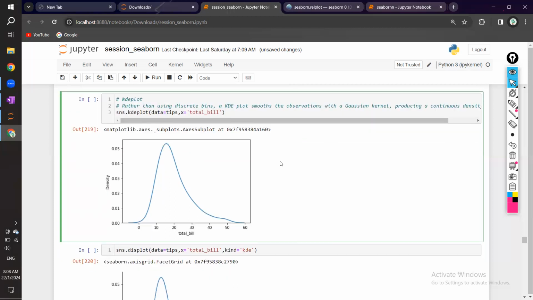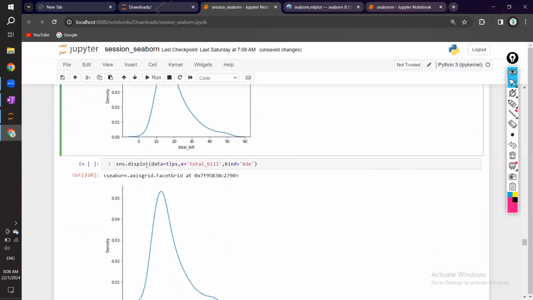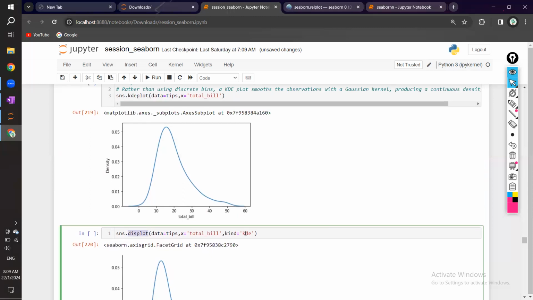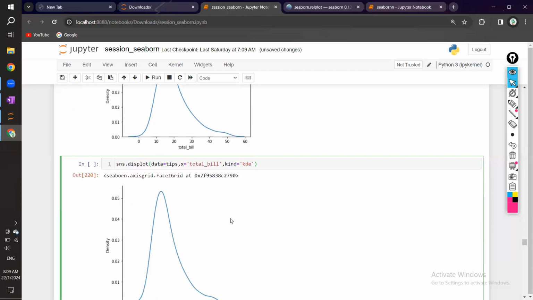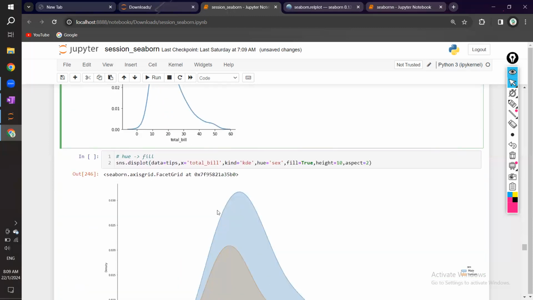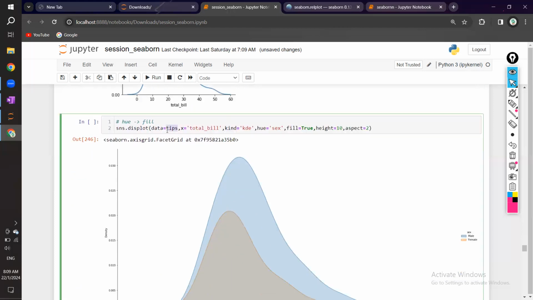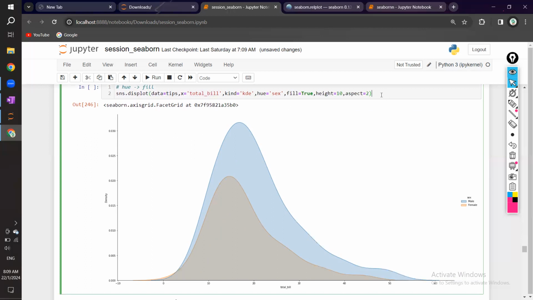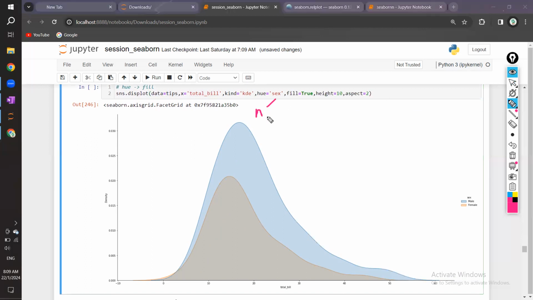And the same thing you can do from the distribution plot also, but you need to present kind equal to KDE. Fine, same graph. And here again you have the parameters: data equal to tips, x, and you want to draw the KDE plots for male and also female. So now male is this one, and this is for female. And you have different parameters: fill, height, aspect.